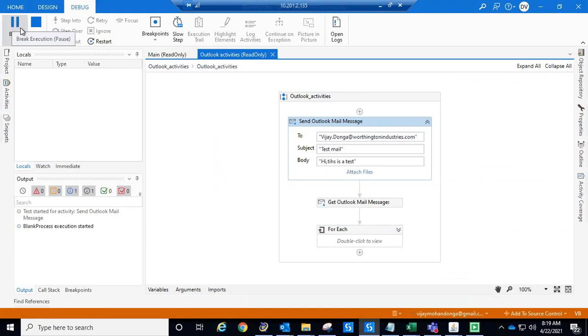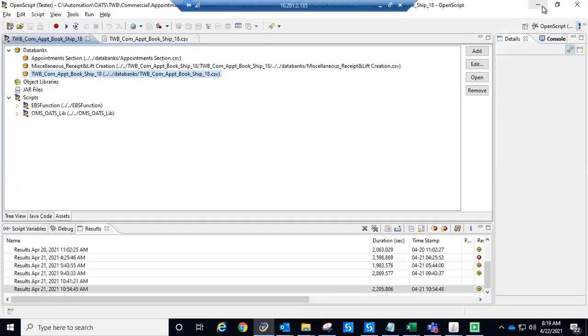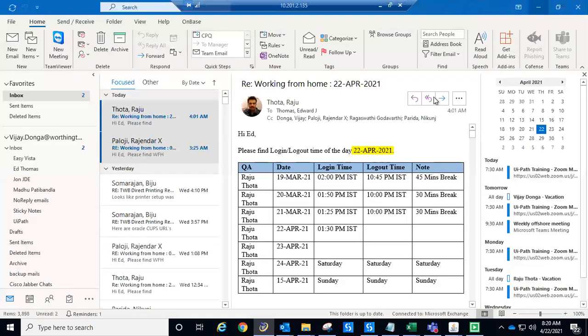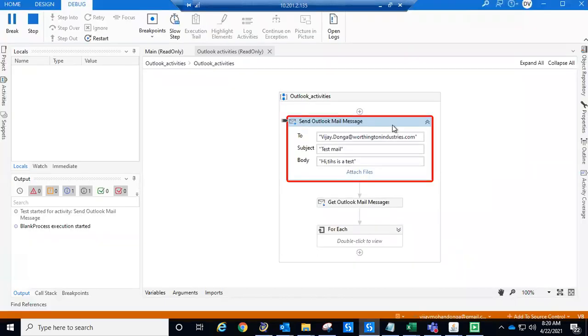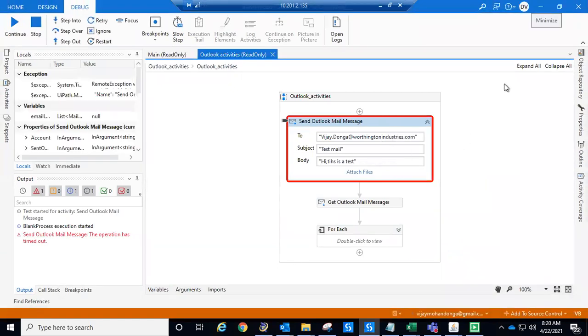Collapse the UiPath Studio. Don't do anything. Just collapse, that means minimize. Minimize UiPath Studio. Minimize this application. Minimize Outlook. So what is the error you're getting? Actually, it should be working. I think it's some restriction issue. Leave it.